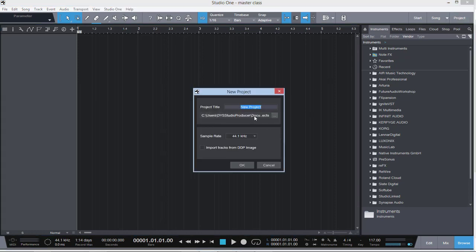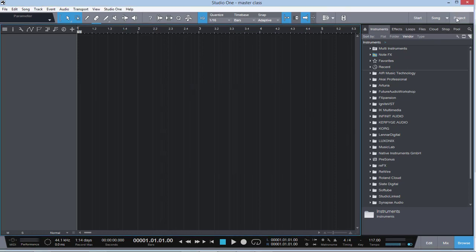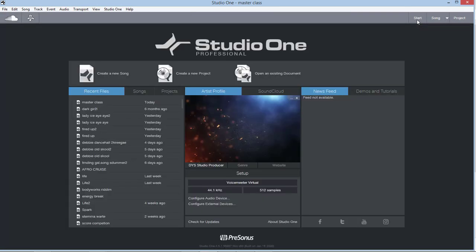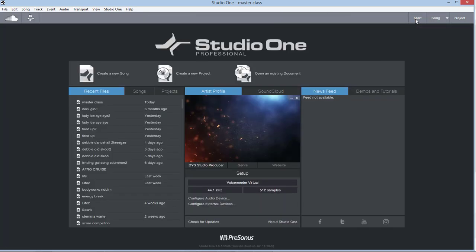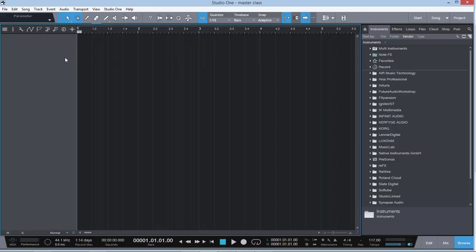Project is when you want to master songs. I'm going to get into that shortly. Start is going to take you back to the home screen, and you can switch back to the song screen. Isn't that cool? You can go right back to the start. I'm going to click on start, and there's the master class on the list for today, and go on a song. So let's go ahead.